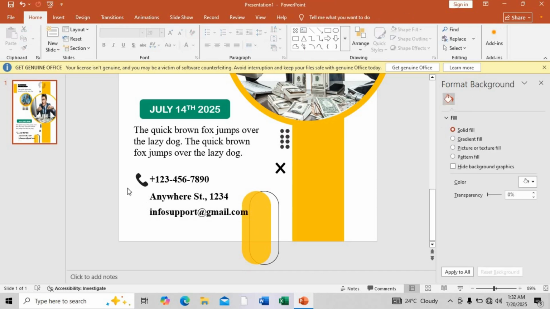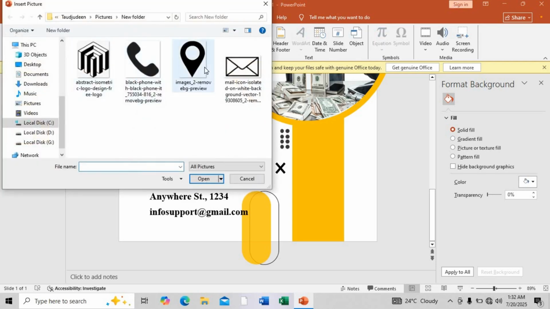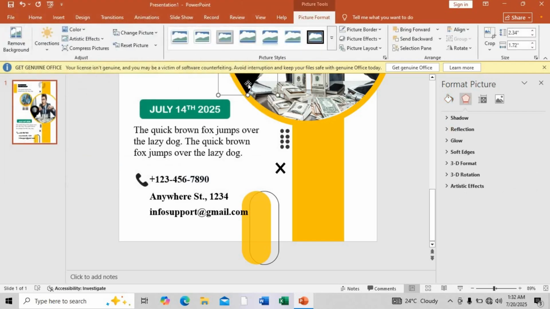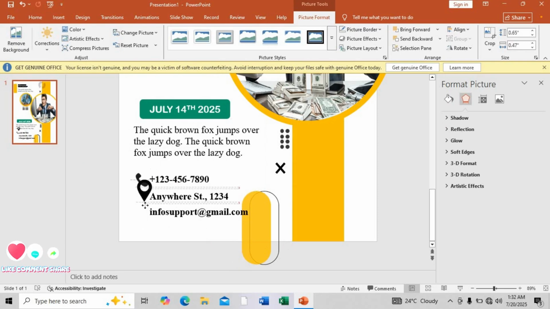Okay, so let's insert the location icon. So Insert, go to Pictures, and This Device, so it's here. I'll insert it, so it's at the top there. So let me bring it down and resize it very well. So I think this way is not right. So let me send it to this side, small. This one also, let me send it to this side a little bit.